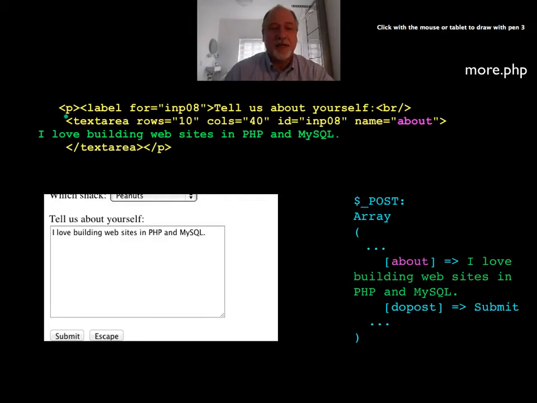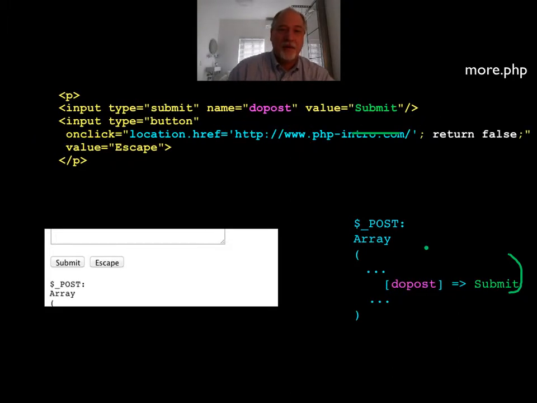Another one is the text area. The text area is a little bit different in that the actual contents are between the text area and /text area tags rather than being a value equals. On all the rest of them, the default value is on the value equals. And this big long line, I've got it split here, but it just comes in as a big long string underneath the about.